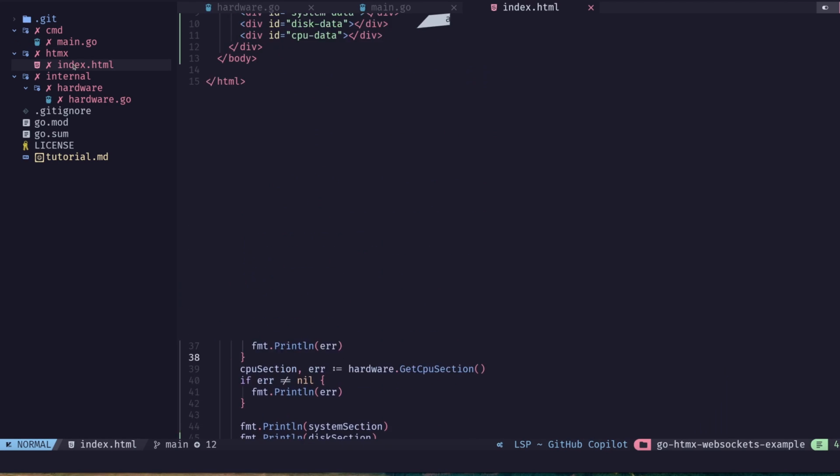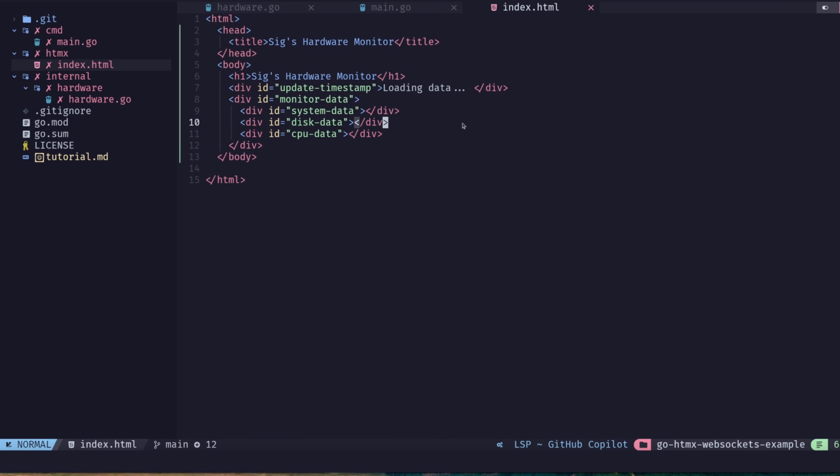Well, let's look at our index.html file. So I've prepared this little index.html file. And all it does is it has a title and it has some preliminary divs for us to use. And you can see one of them is update timestamp, which has a loading data at the moment. And it has some monitor data and 3 different divs. And this is where we're going to be populating some of our data coming from the machine. And you might say, well, where's HTMX coming into this? And the answer is it doesn't come into it quite yet because we haven't actually loaded HTMX yet.